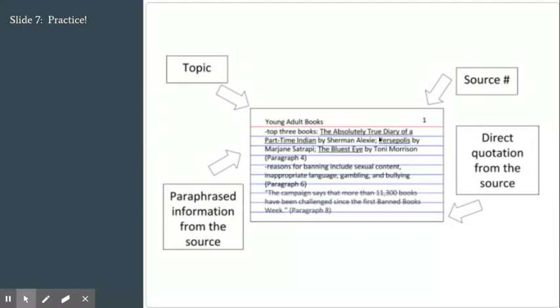Then you're going to have paraphrased information from the source. As you read, you will think about the main ideas in the source related to the topic. You will write these main ideas in your own words on the index card and note the page number or paragraph number where the information is found in the text. Notice they used the paragraph numbers here.